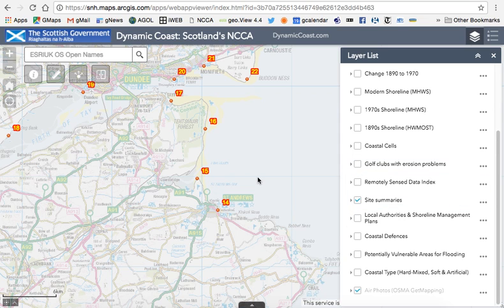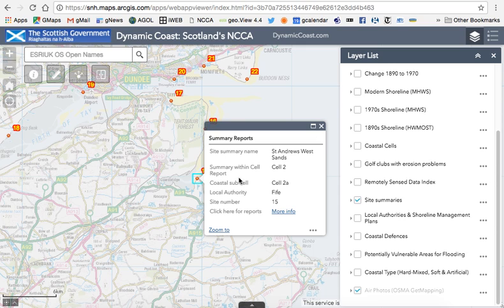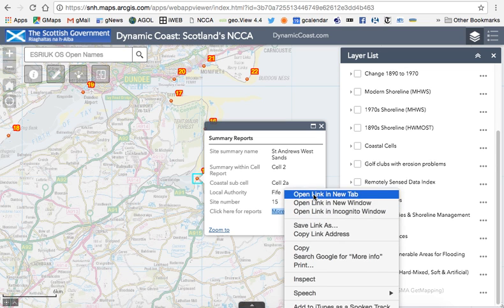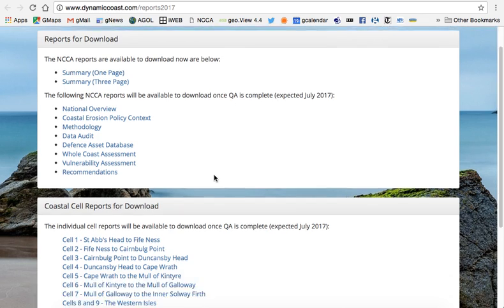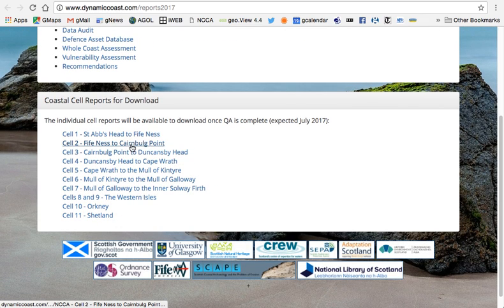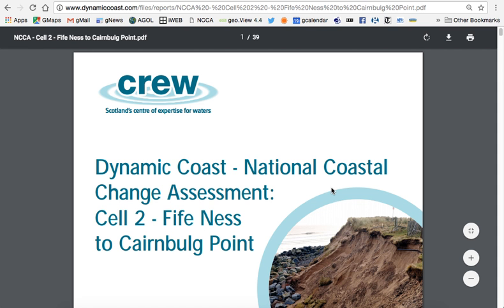You can click a button here for site summaries, and that gives you again a little bit of information. So that tells you that St Andrews West Sands is on cell 2, it's in Fife, and it's site number 15. If you click on that and open it up in a new tab, it'll come to a series of reports, and if you go to cell 2, which was mentioned for St Andrews, then you'll load in a report. There's a series of these reports, one for each cell.